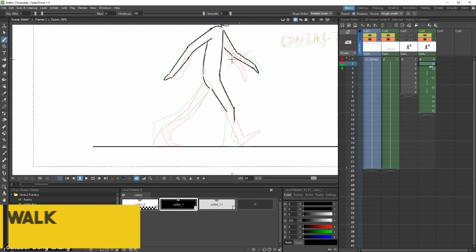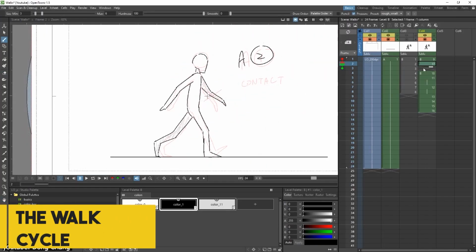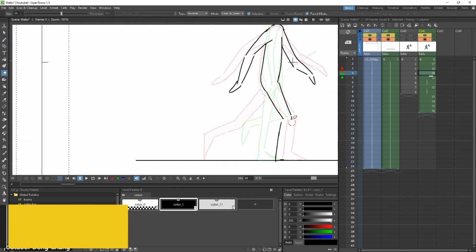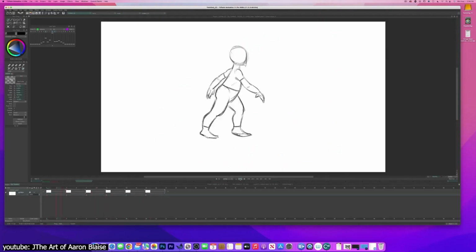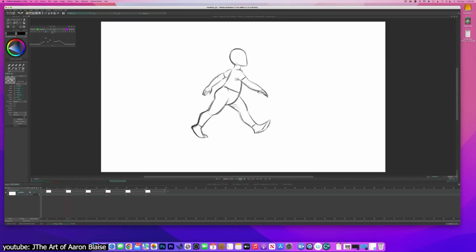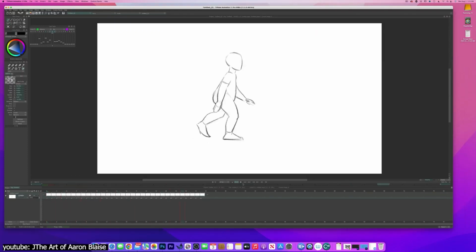The walk cycle. This is the ultimate test of believability. Once you have mastered the basic walk cycle, you can try to animate a walk with some emotion, like happy walk, angry walk, sad walk. You get the idea.